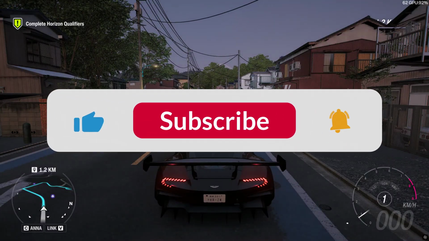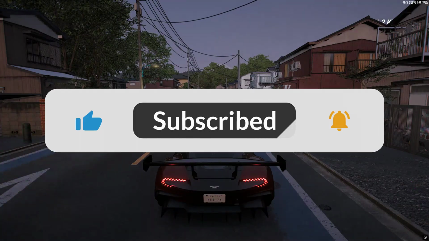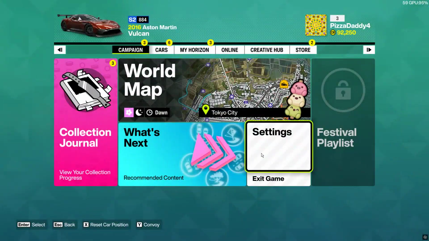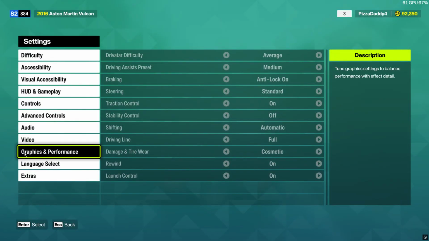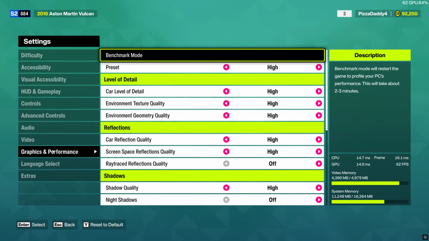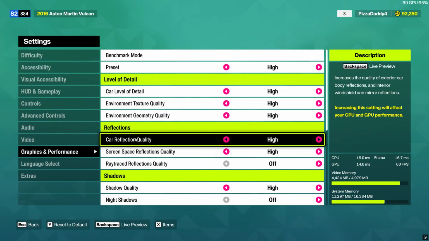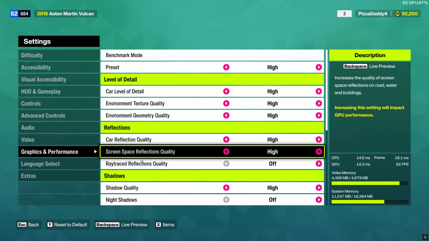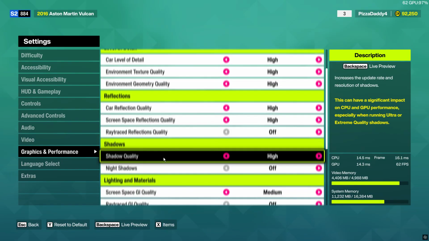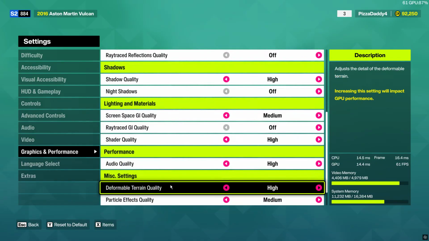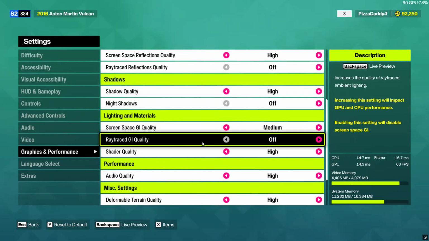Let's jump right in. First, while you're in the game, press Escape on your keyboard to open the main menu. From there, go into Settings. Once you're in Settings, look for the Graphics and Performance section. This is where FH6 gives you control over the game's visual quality, performance options, and individual graphics settings. Now, select the option to tweak individual settings. This is the part that gives you more control over specific visual features instead of changing everything at once.